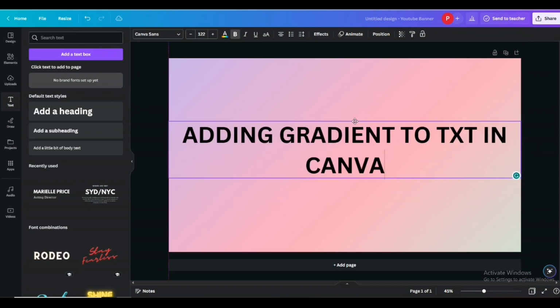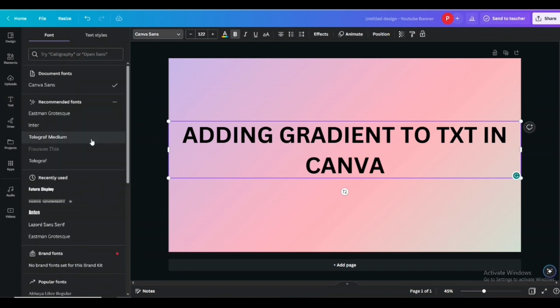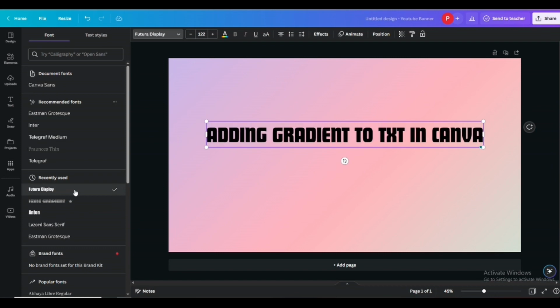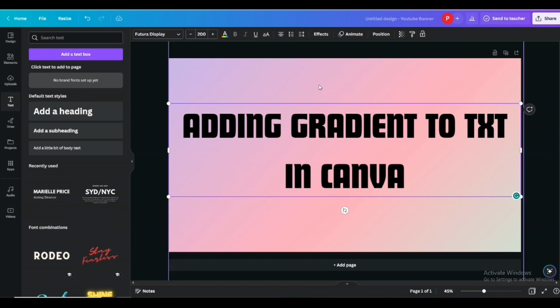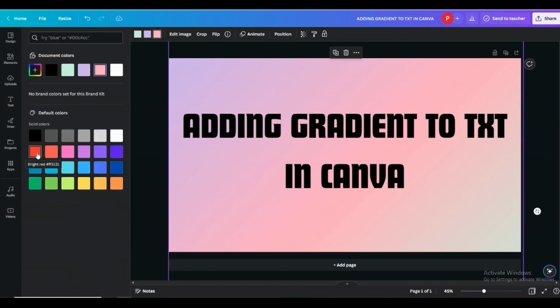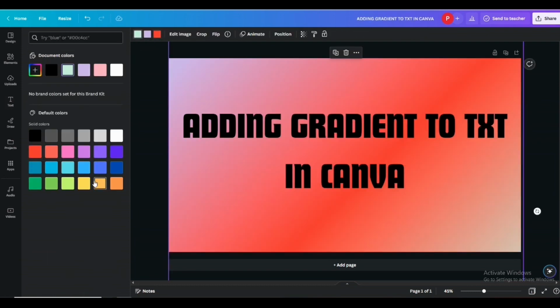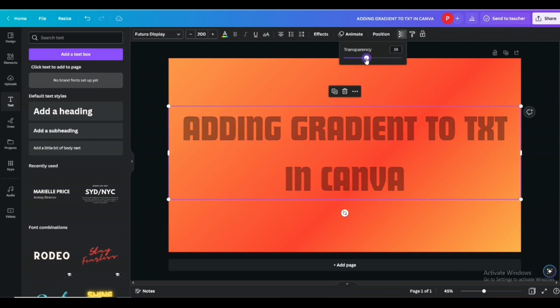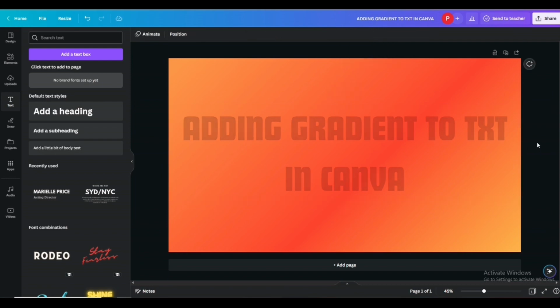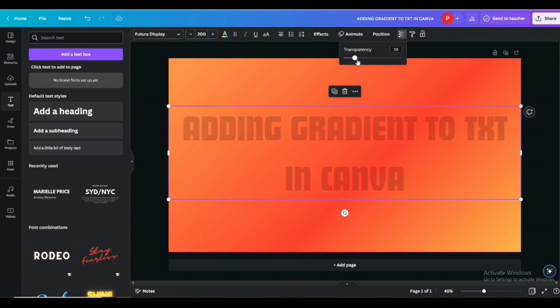Then choose the font of your liking and resize the font as you need. And then what you will want to do is adjust the color gradient as you like. Once you're done with that, select the text and add the transparency and lower the transparency number to like 20 or 15. I'll do it to the 19.